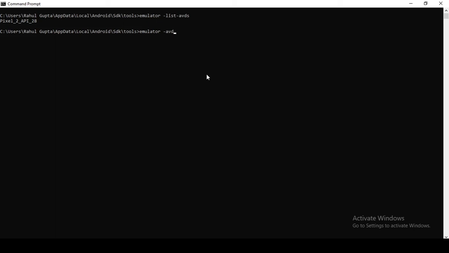Press space, and copy the emulator name. In my case, I have only one emulator. Paste here the name of the emulator you want to start, and after that hit enter, and the emulator will be started. In my case, I actually have the latest version of the emulator, so I have to switch to a different directory instead of tools. This process was for the older version of the SDK, for which you have to switch inside the tools directory.